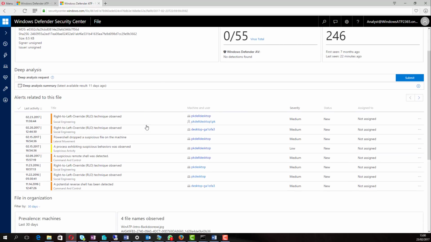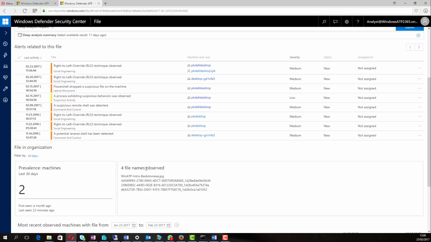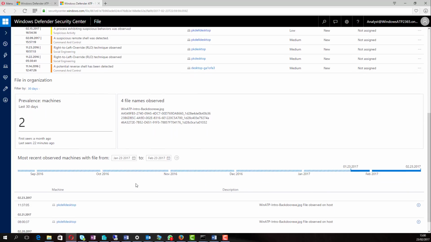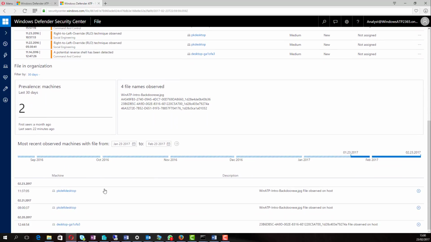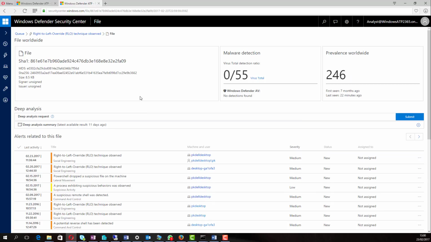So what is this doing? Well, there are 4 file names observed, first by name and then by a bunch of hashes, and they've been observed on these machines. Okay, so what is this actually doing? This is the question. How did it get in here? What did it do?